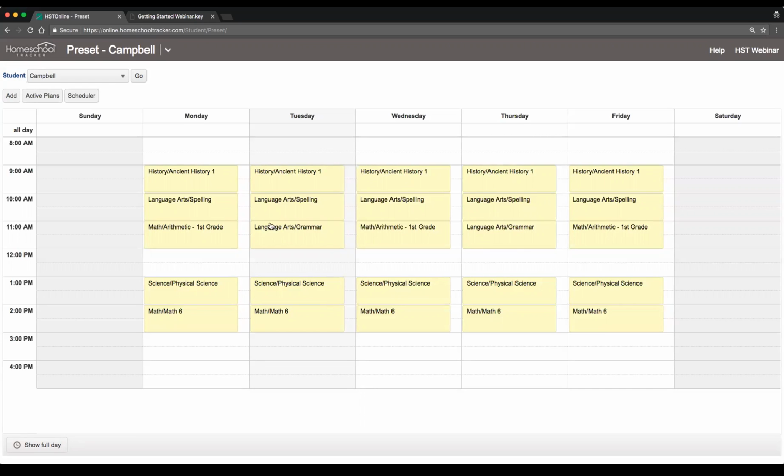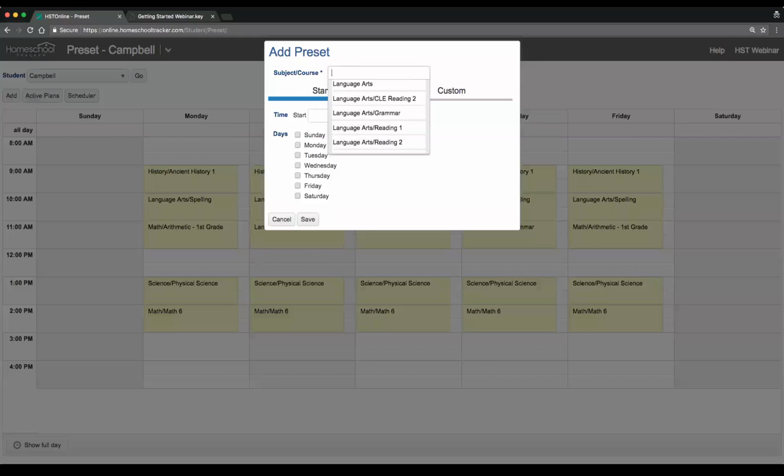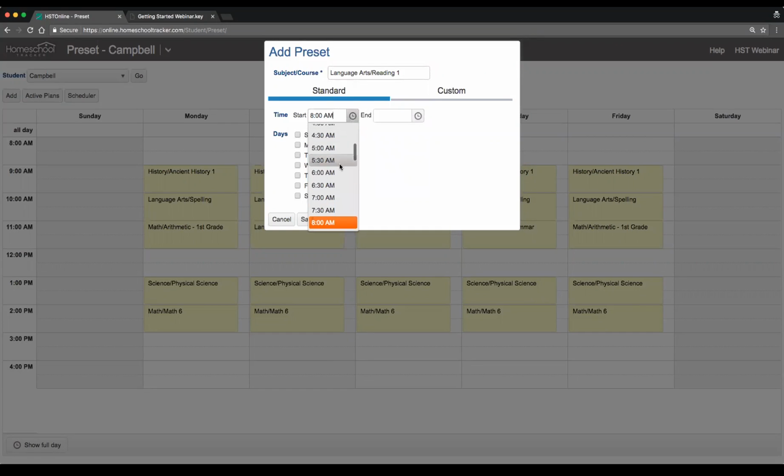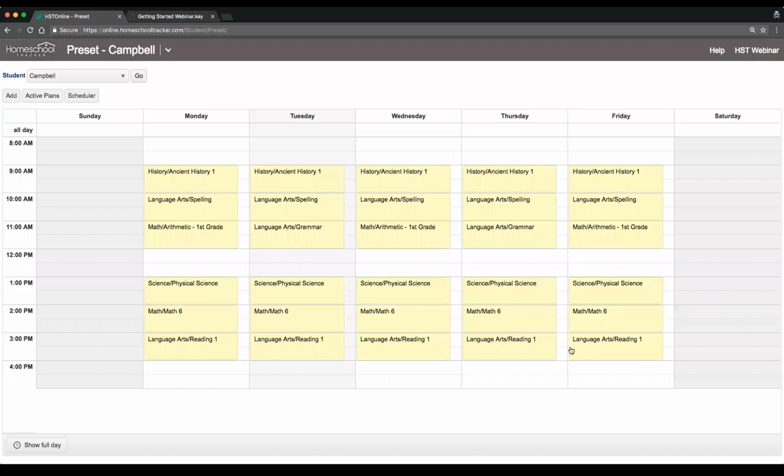So what this does is when I run the scheduler, I can choose the preset option, and it will schedule the lesson plan, and it'll create an assignment at the preset date and time that I've specified here. So what I want to do is create a new preset, and the presets are organized by subject course. So I'm going to choose reading 1, and I'm going to have it from 3 to 4 p.m., Monday, Tuesday, Wednesday, Thursday, Friday. I'll go ahead and click save. So there's my new preset down here.